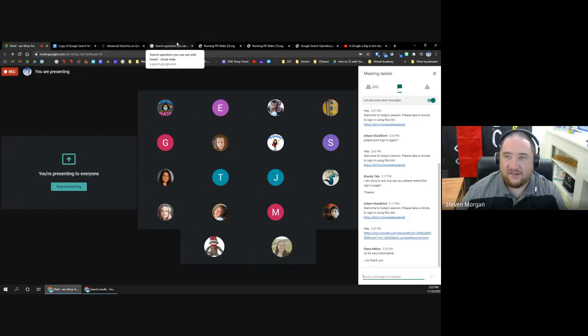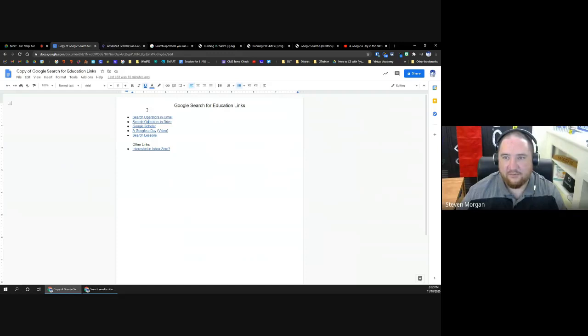The search operators, the files, again, I sent those to you, but for the most part, again, they're built in, so you don't really have to memorize them. If you use them a lot, you might get to the point where you are memorizing them, but there you go. So how might you use this in the classroom?